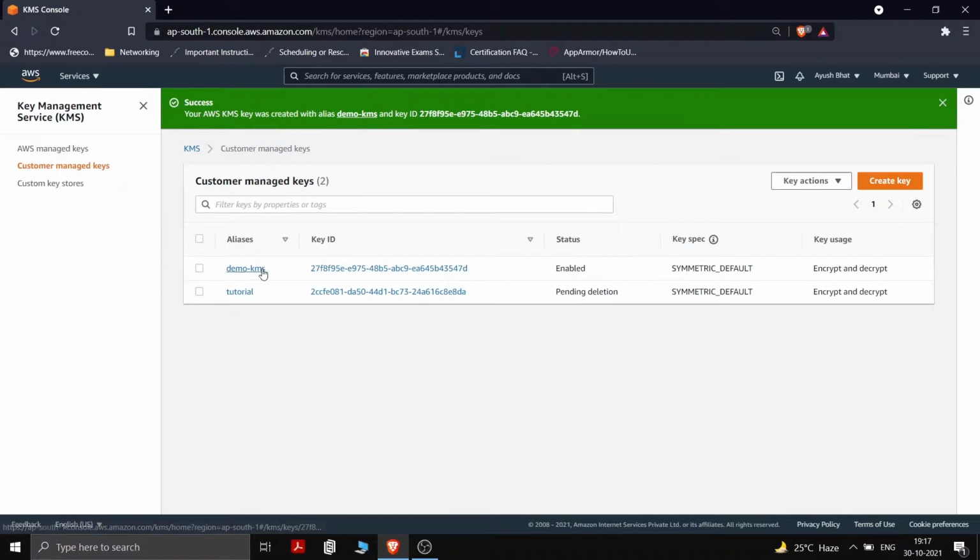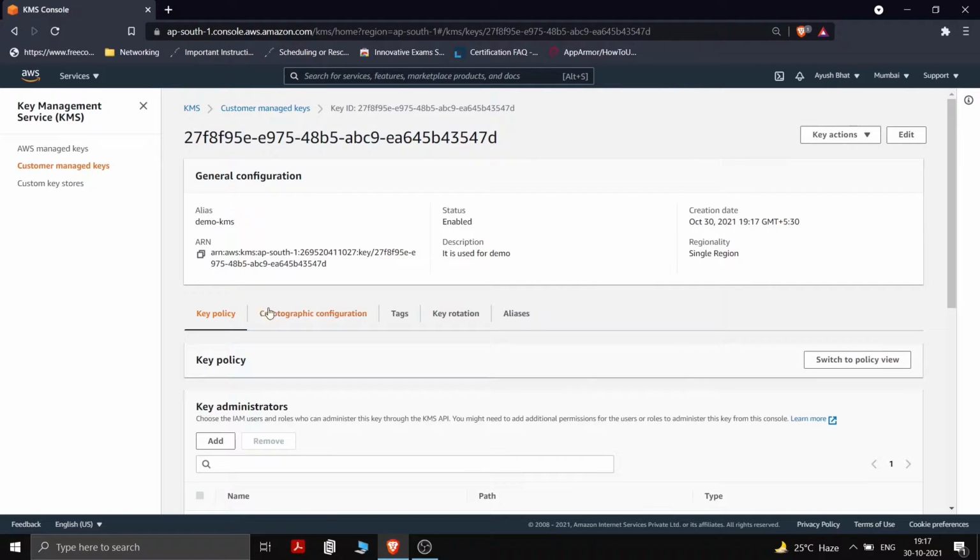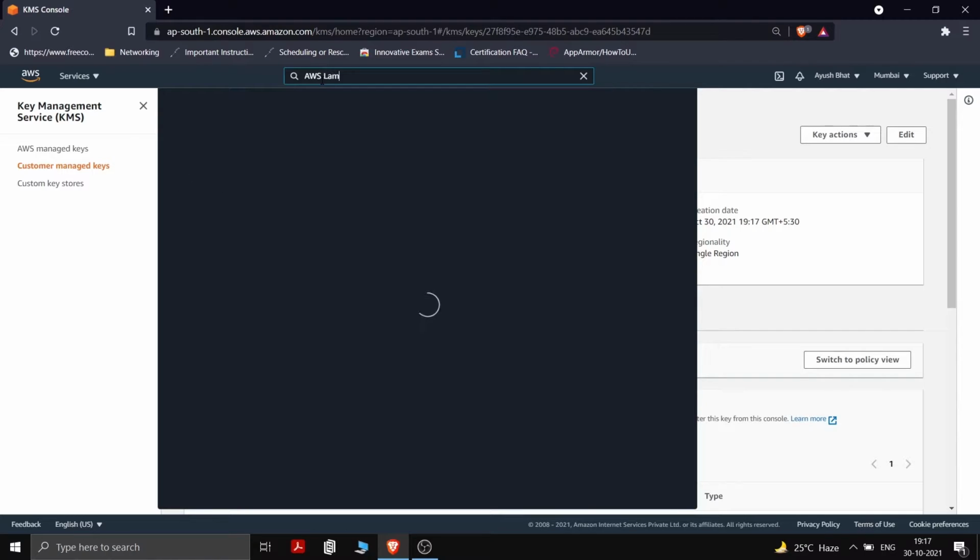Here is the key created, demo KMS, and this is the Amazon Resource Name associated with this key. Later on we will need this ARN. Now we will go to the AWS Lambda function.